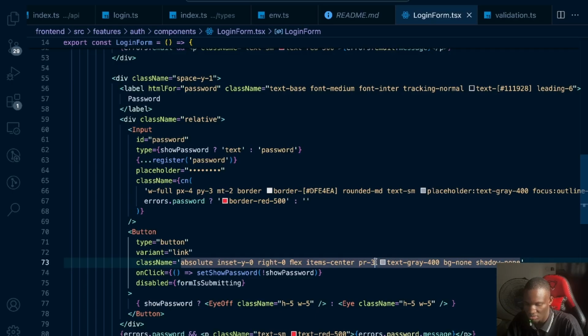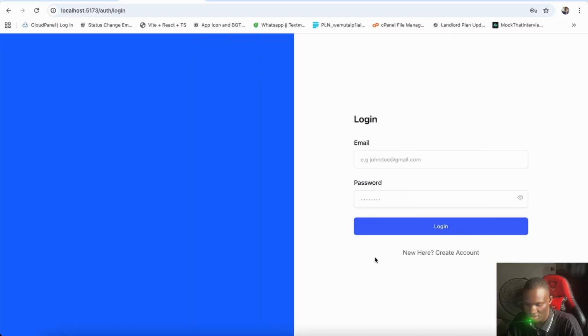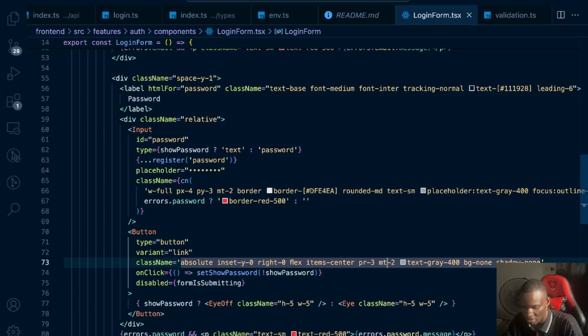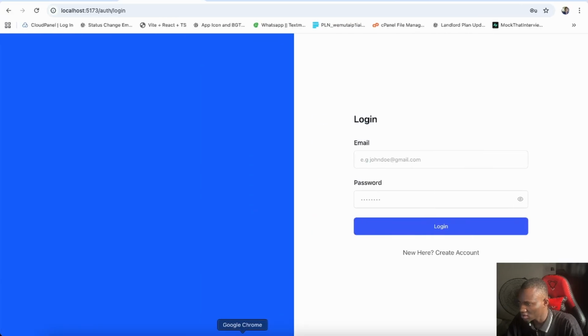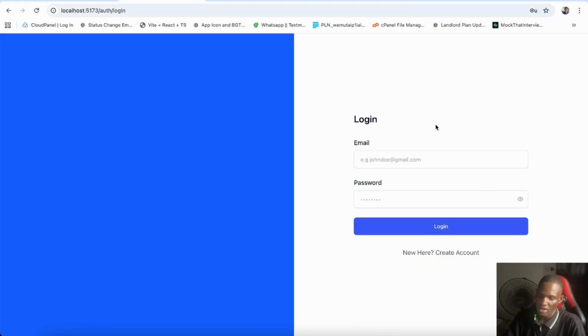We can do pt-2 or something like that. Let's just put this to 1. Let's see that. Yeah, it's centralized right now. So yeah, this is what we need to do.